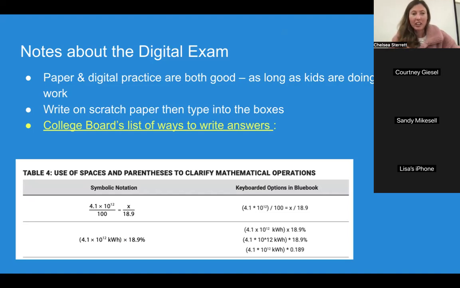I would say also, for typing the math, it's probably good practice to write on scratch paper and then type into the boxes afterwards. So you can see that it's organized, maybe with your little train tracks or multiplication fractions on your paper, but then type that up onto the page.